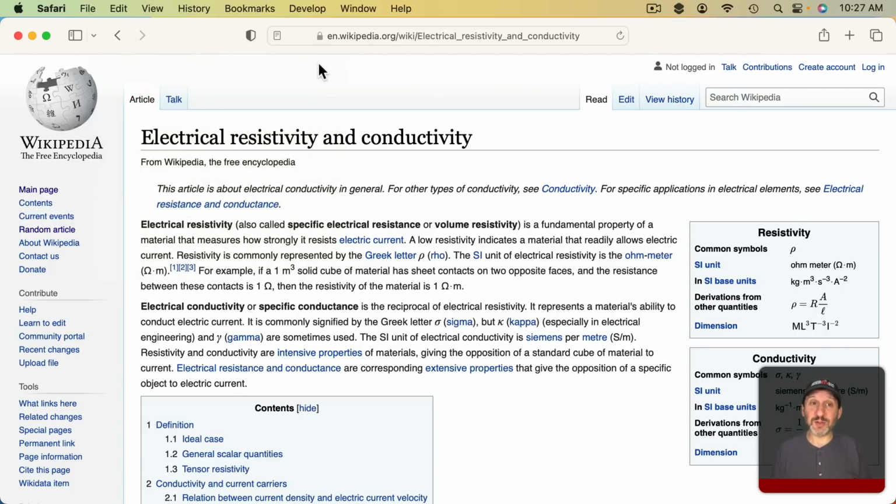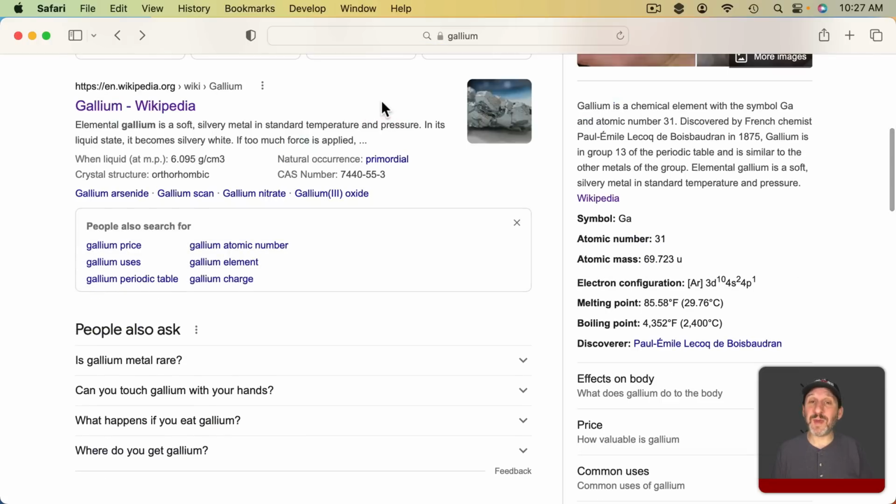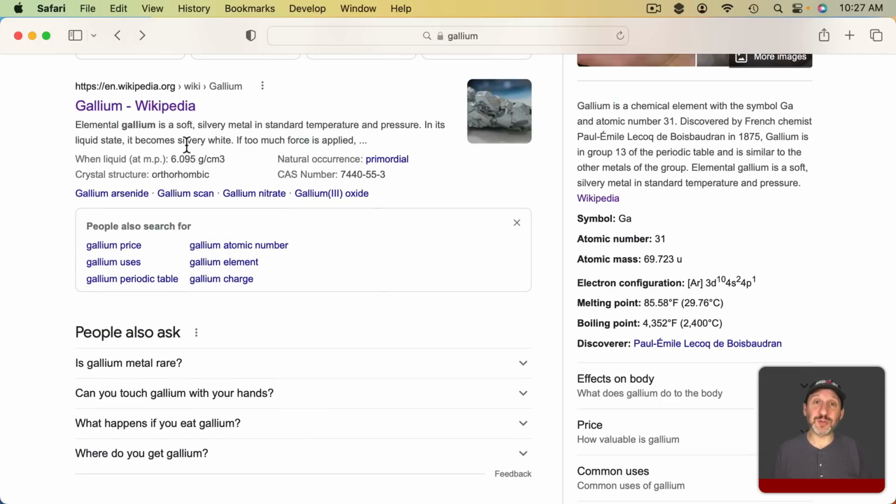But there's also something called Snapback. If you go to History, you'll see Search Results Snapback. And you can use this menu item or the keyboard shortcut Option Command S, and it takes you right back to the search results page.